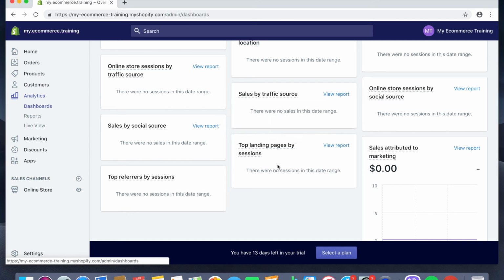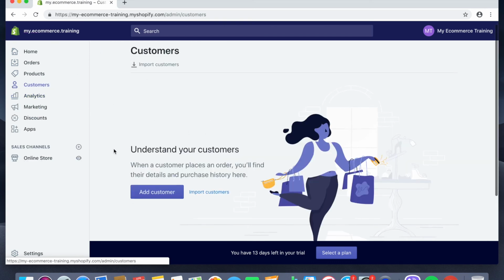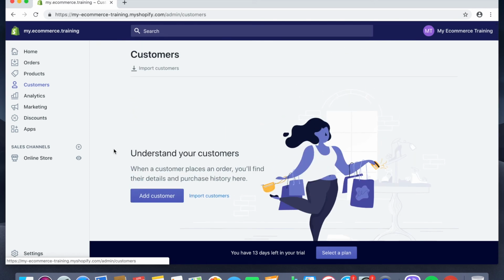And then the landing pages, whether the people viewed the home page of your store, or the product page, or the catalogs page, or the privacy refund policy page. You would see it here. So that's analytics. Customers. On the customers page, there would be a subscription area in your Shopify store where the clients or the visitors can leave their email addresses because they want to receive information from your store if you have certain discounts or promos.